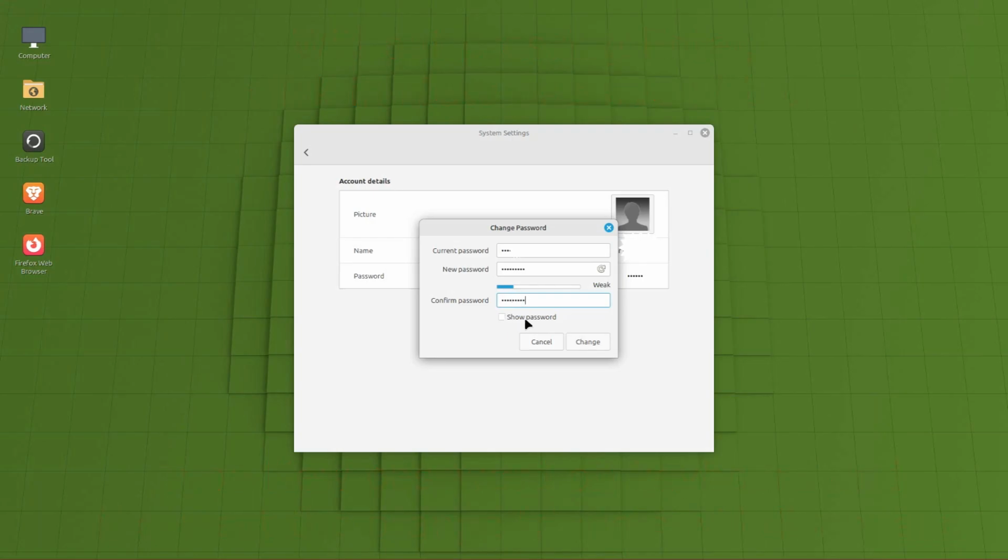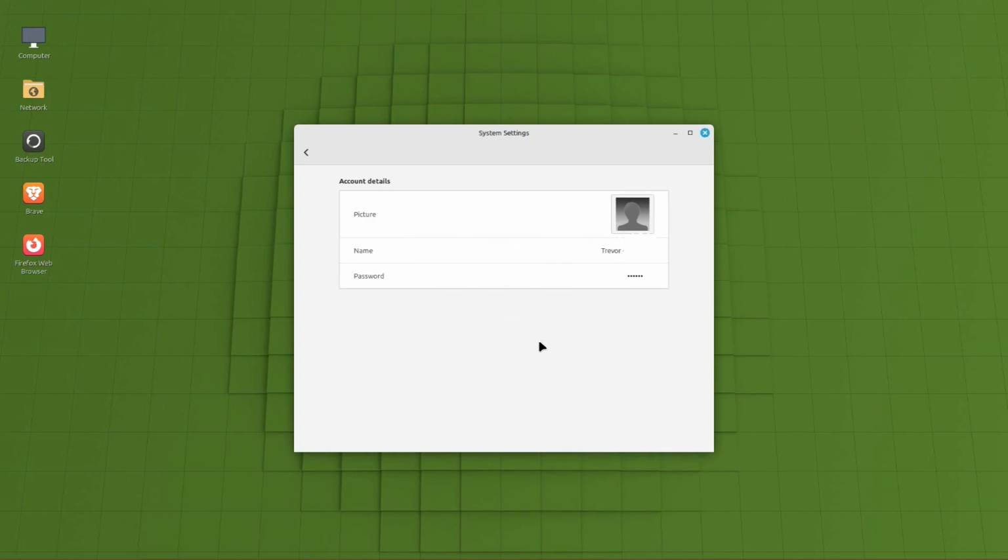Tick to show password and record it for future reference. Then click on Change to save it. I didn't click on Change as I wanted to also show you how to change your login password using the terminal.